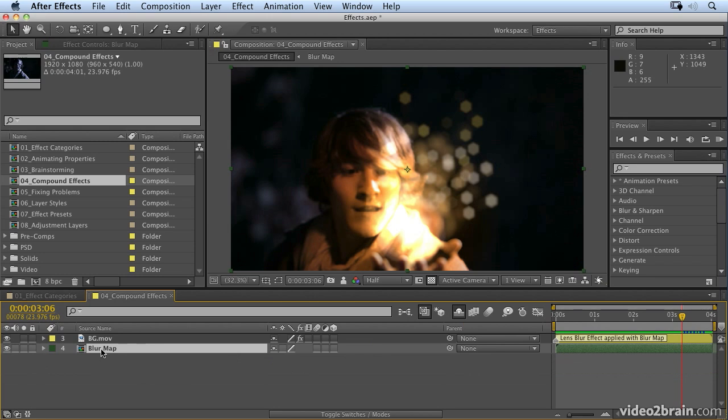What we're going to have a look at is a mat. Now, here we've got a mat and it's called blur map. Sometimes map and mat are used interchangeably. Some effects refer to a control layer as a map. Some of them refer to it as a mat, okay? So what I want you to do is double click that to open it.